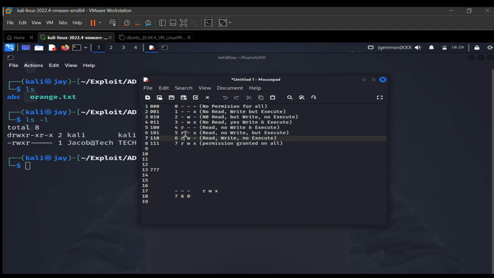Please take note. Group users can read and modify these files. Number 6, read and write. Now 0 for other users. Other users cannot do anything. They don't have any permission on that file. So this is what 670 means.